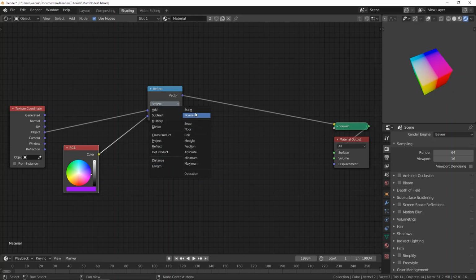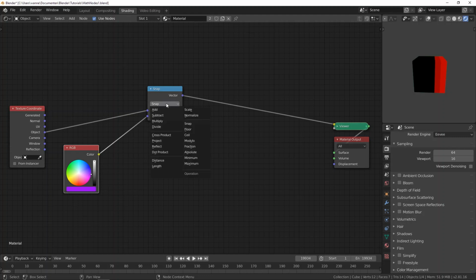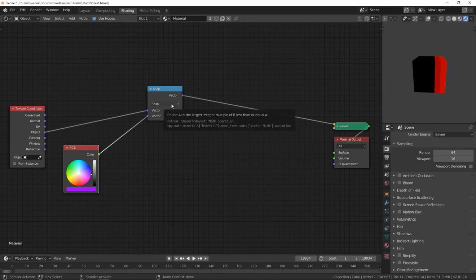And the last thing we haven't looked at yet is snap. And what snap does, it's not really as useful. It's a bit like floor and ceiling or modulo, and so yes, we can use it to repeat patterns. It might be used in some formulas, but I haven't used it actually. And what it does, it rounds the first value to, like it says here, an integer multiple of the second value less than or equal to a.